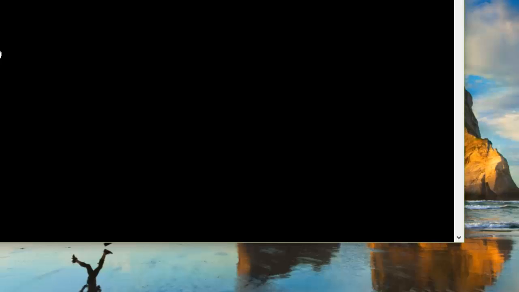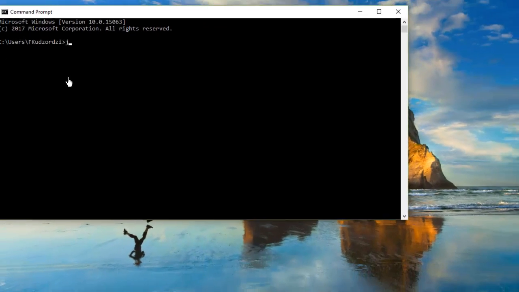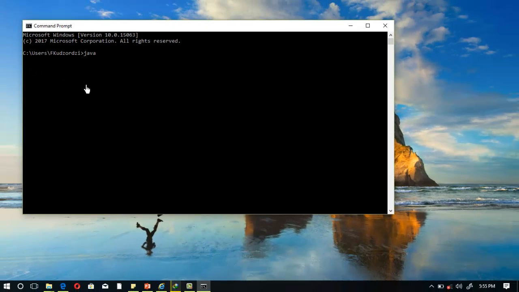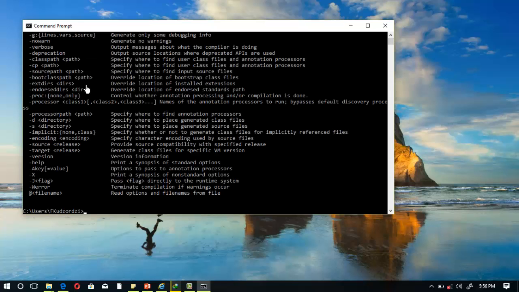So now let's go to the command prompt again and type javac, the Java compiler, and press enter. So you can see that we have not gotten that error again, which tells us that we have successfully designated the directory where the computer should search anytime we call on the Java compiler.